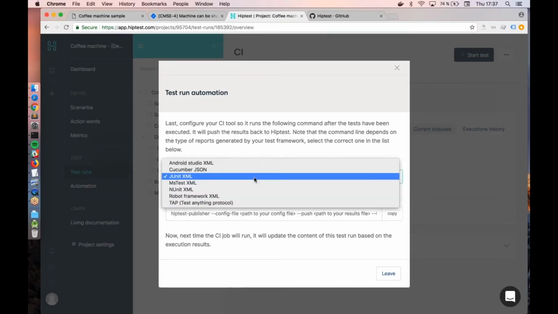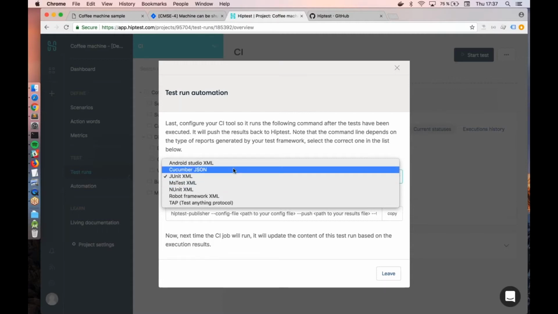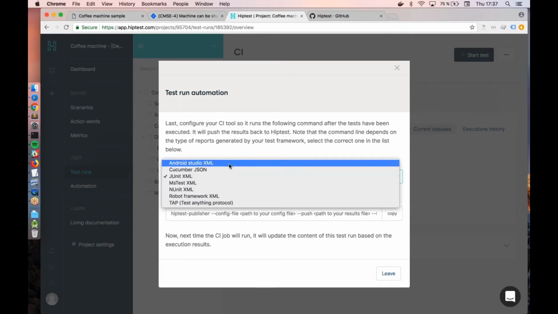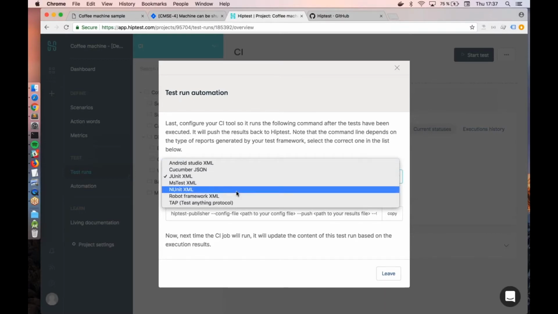To push the results, we currently support those 7 different test report formats. Basically, JUnit and TAP will cover 90% of the existing test frameworks. We also, since a few weeks, support JSON outputted by Cucumber. One of the big advantages of this format is that it's going to show which step has failed in your scenario. And we also support more specific ones like Android Studio or Robot Framework or NUnit, which are really dedicated to a specific test execution framework.